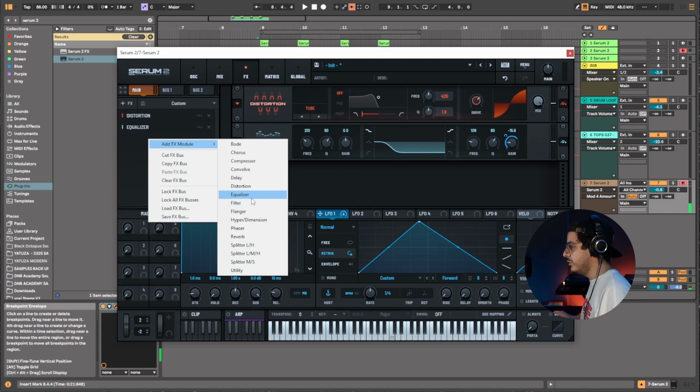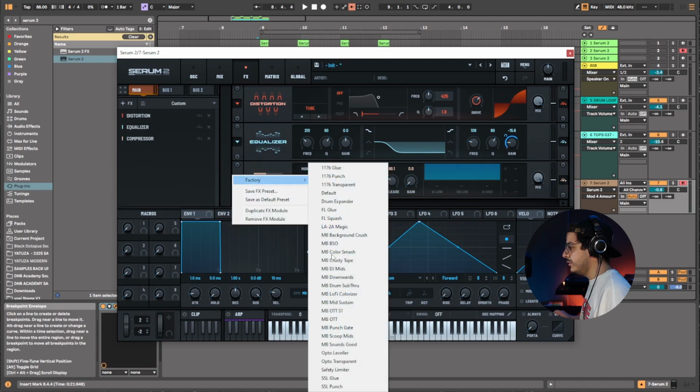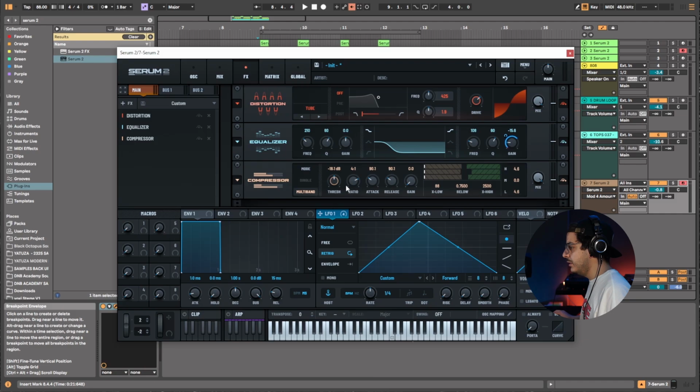And we're also going to turn on an OTT. Go on to factory here, OTT, and then bring the threshold down. We're going to bring the high band down a little bit as well. Turn up the gain.